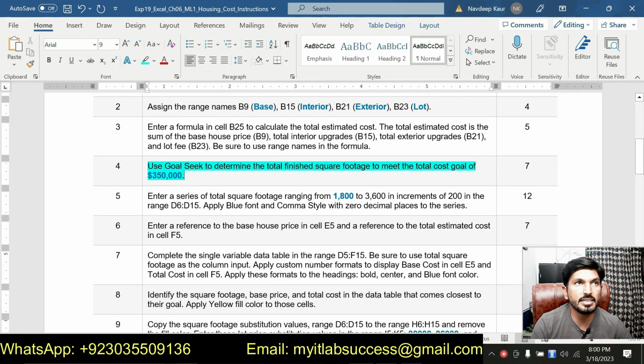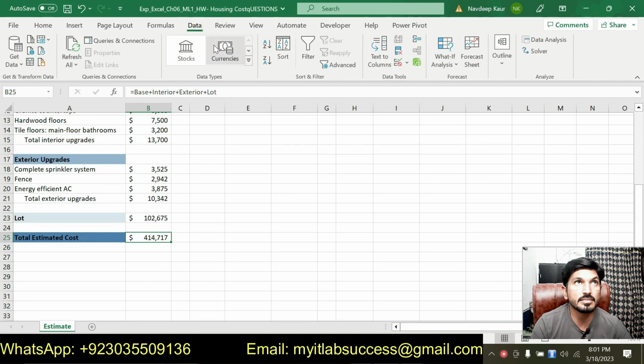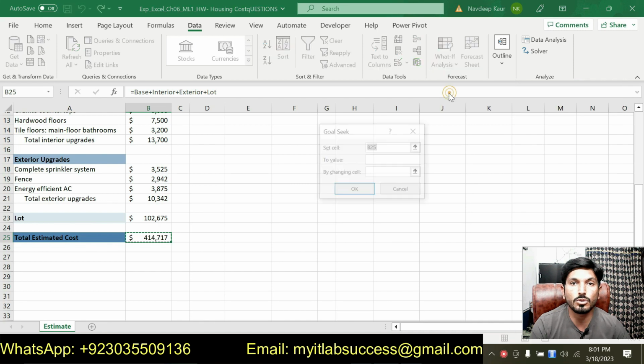So step number 4 is saying that use goal seek to determine the total finished square footage to meet the total cost goal of 350,000. So now we are supposed to use the goal seek. So we will click this cell and then we will go to data tab. This is data tab. After going to data tab, we will simply click on what if analysis. After that, we will select the goal seek.